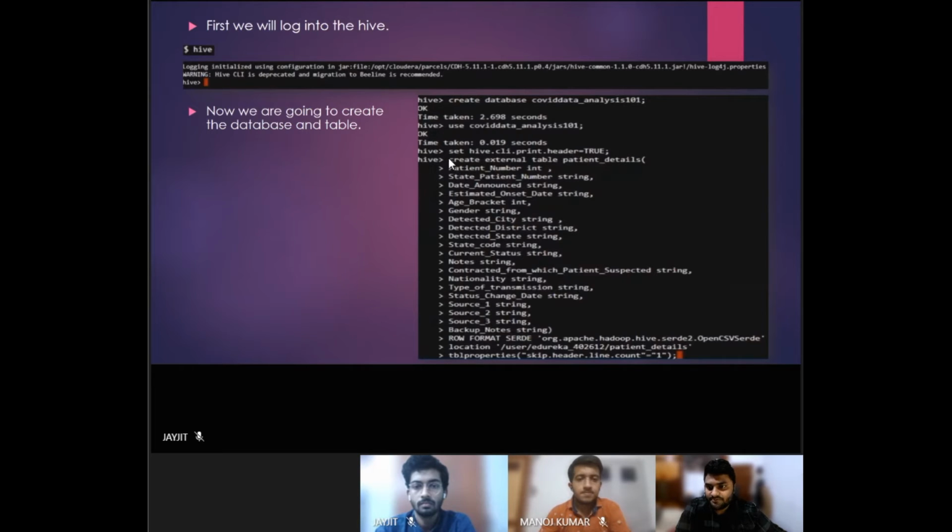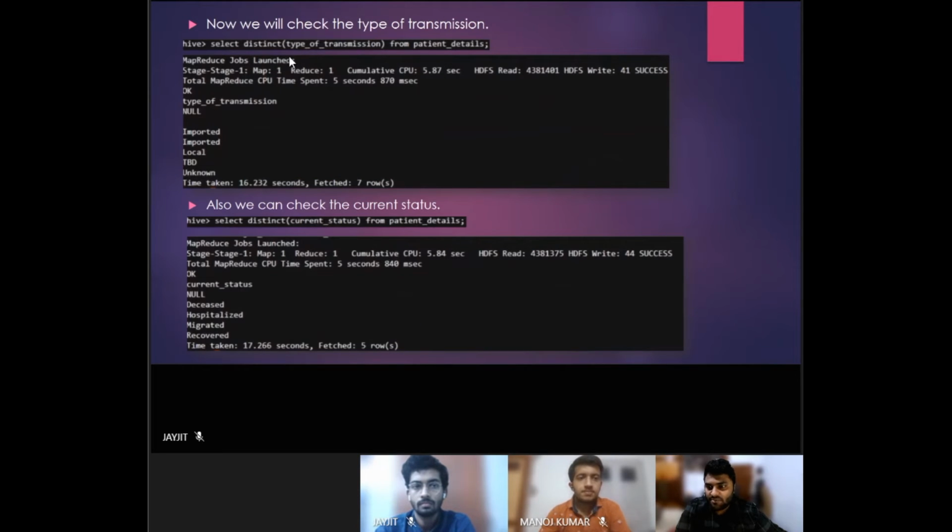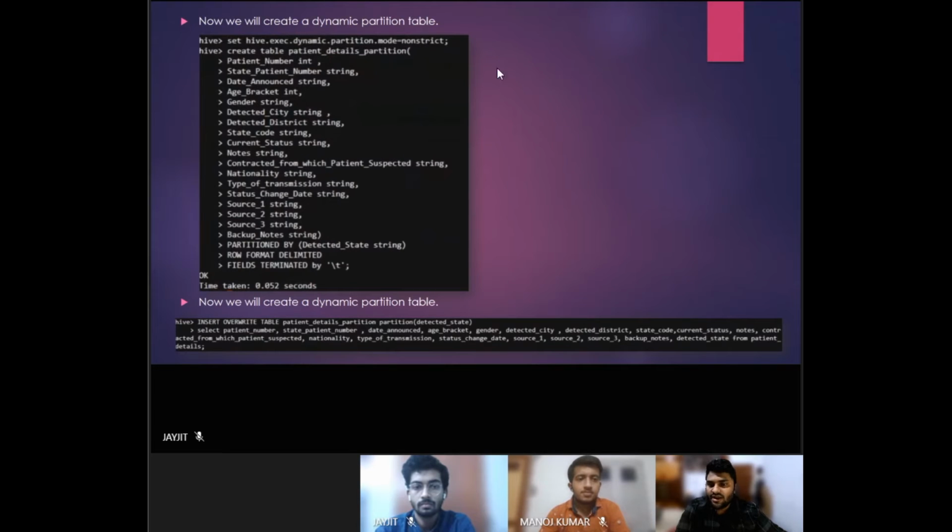Next slide. Now we'll check the type of transmission. Here we can see the type of transmission is imported, local, to be decided, or unknown. We are also checking the current status of the patients, that is whether they are deceased, hospitalized, migrated, or recovered, the current status of the patient details we are seeing here. Next slide please. Now we are creating a dynamic partition table. So here we created a dynamic partition table.